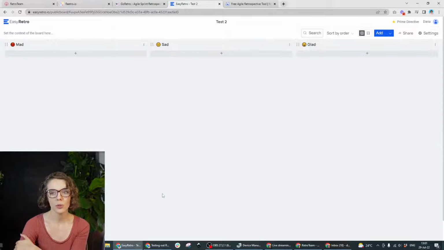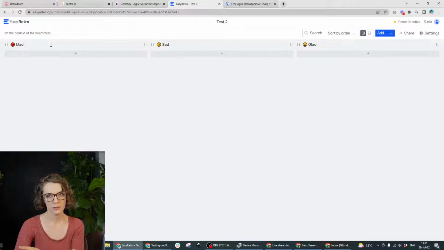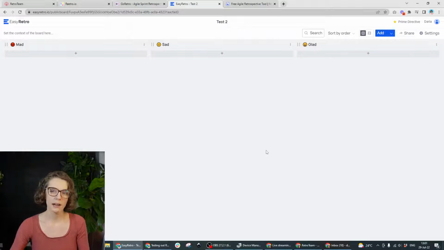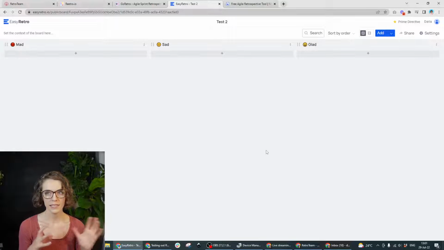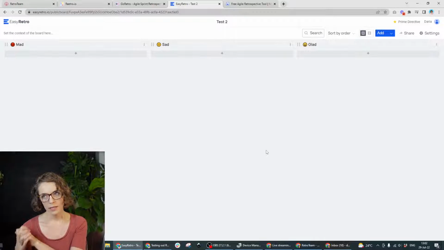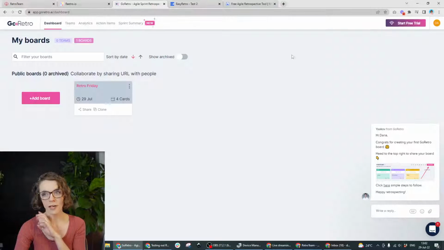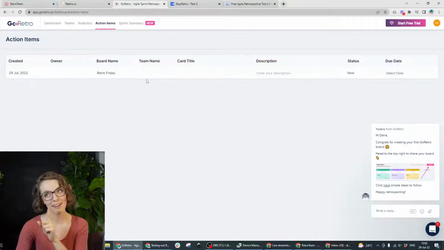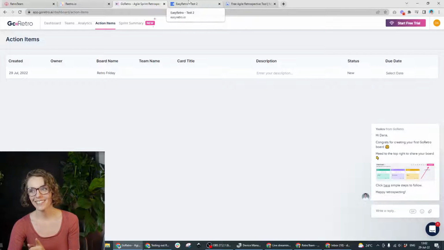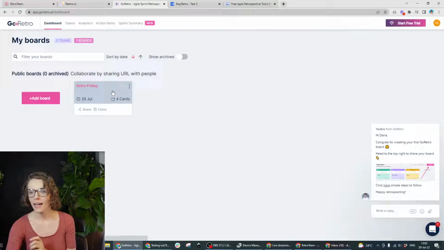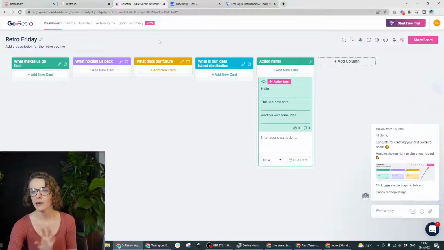But then you don't know what to do. What do you do here? You can add a timer, but you don't have enough help with facilitation. So I think those tools are great. They give you some good things. For now, I'd say this one is my favorite, more specifically because they have the action items tab. I really like this one, but I don't think they have, yes, they have timers.